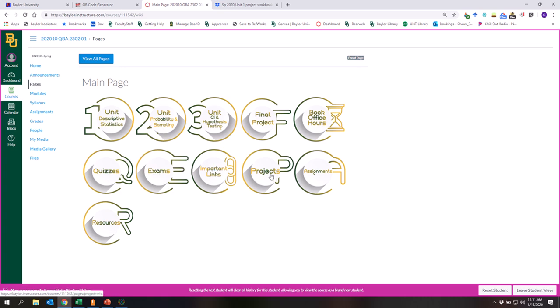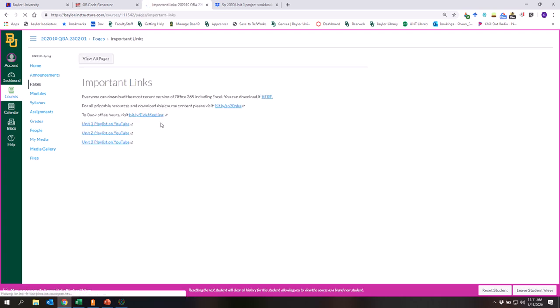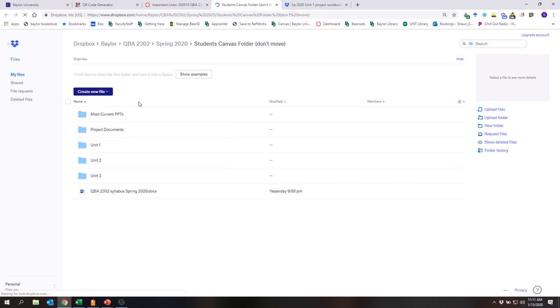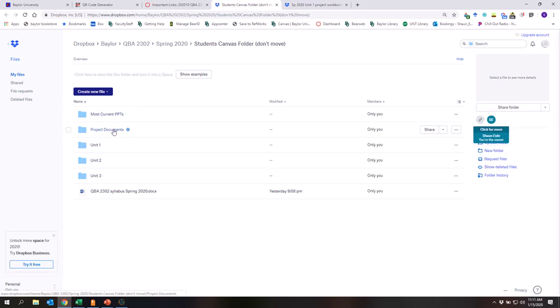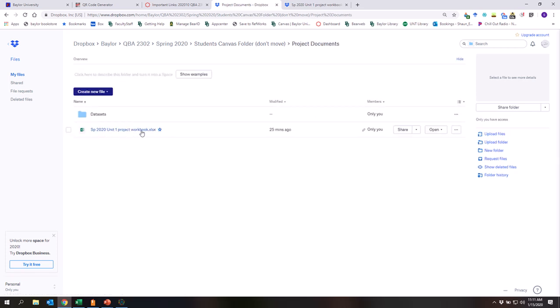Projects, let's see here. Let's go to Important Links. Then I'm going to go to the line that says for all printable resources and downloadable course content, please visit bit.ly/spring20 QB8. I'm going to click on that. Then you can see we've got the PowerPoints, and we've got the project documents, Unit 1, Unit 2, Unit 3. We're clicking on Project Documents, and notice this is the same file that you just downloaded.